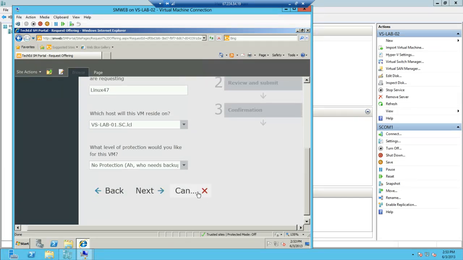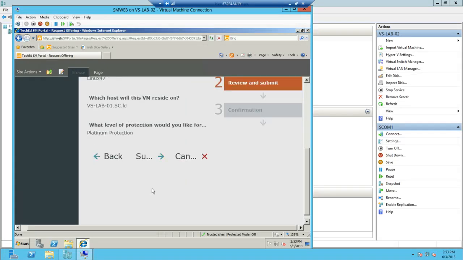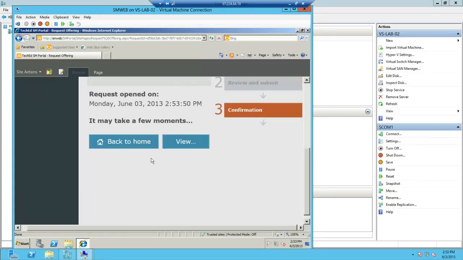And I'll choose the host that I want it to go on, and I'll choose the type of protection that I want. Now, if you're deploying it to a dev environment, you're like, who needs backup? I want no protection. That's fine. But if you have different types of protection needs, like silver protection, for example, would be to tape, or gold protection would be to disk and tape, or platinum protection in this scenario would be disk to cloud. So I want to choose disk to cloud, because that's the scenario we've been playing out throughout this session. I'll choose next and submit.